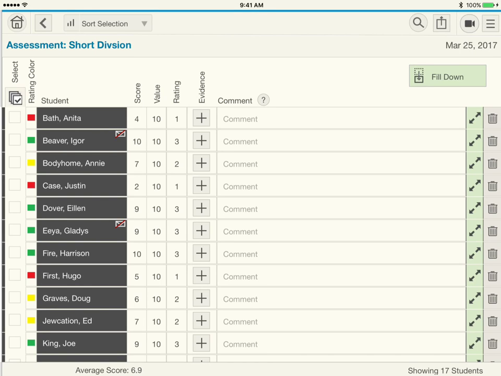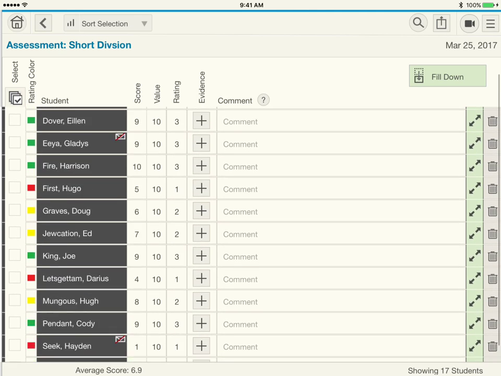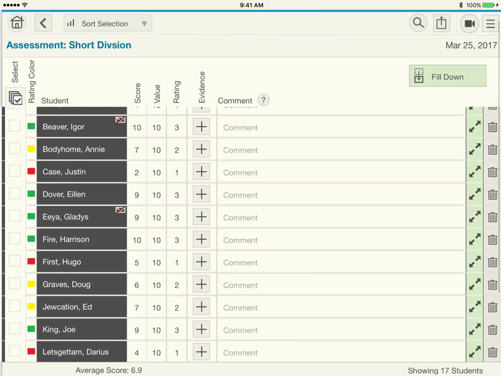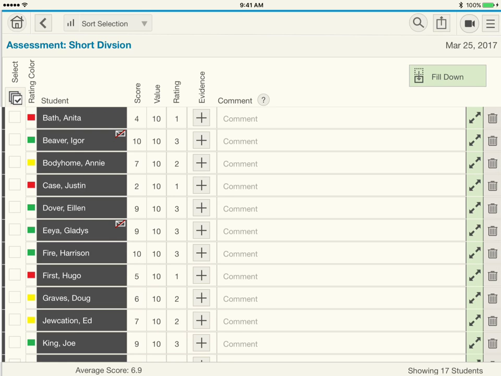Now, FillDown allows you to place the same statement in multiple students' comments. First, you have to select the students you want this comment to go into. So, looking at this list here, maybe you can see all these students that have a rating of 3. 3 is the highest rating that I have, so they all did really well on this assessment. They get a 9 or a 10.